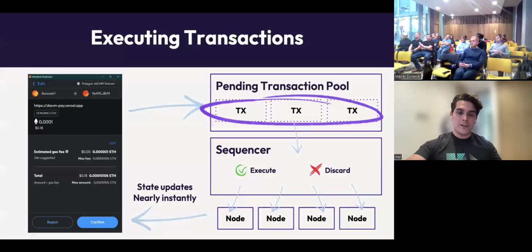So the first 2 steps are very common. You probably have done all of this already. You have sent the transaction. This transaction, for example, in Ethereum mainnet gets sent to the mempool. In Polygon zkEVM, it gets sent to the pending transaction pool. And these transactions live there waiting to be picked up by the sequencer, in the case of Polygon zkEVM.